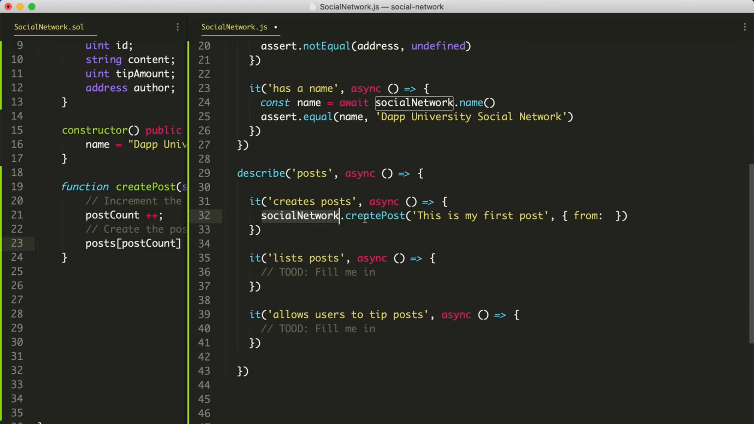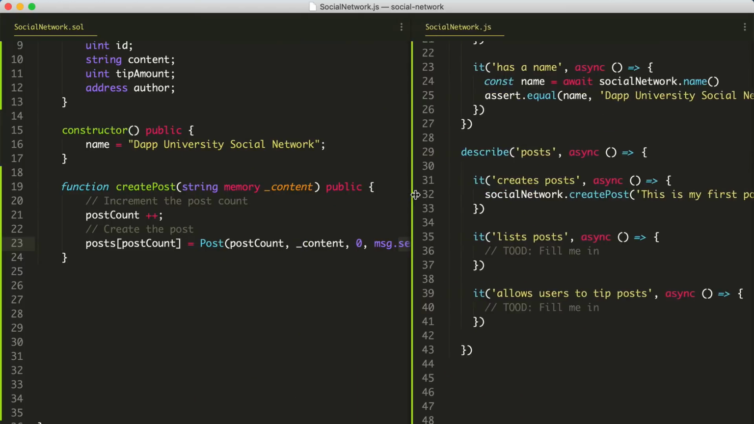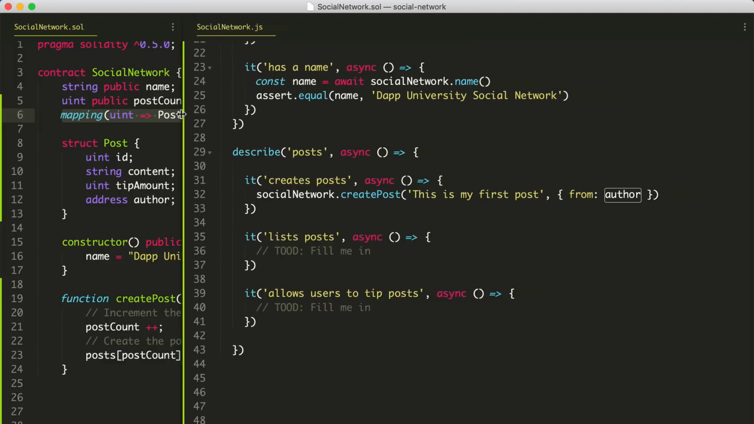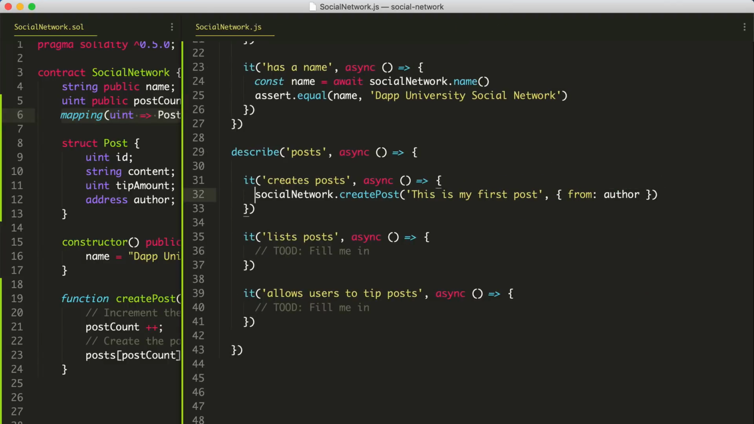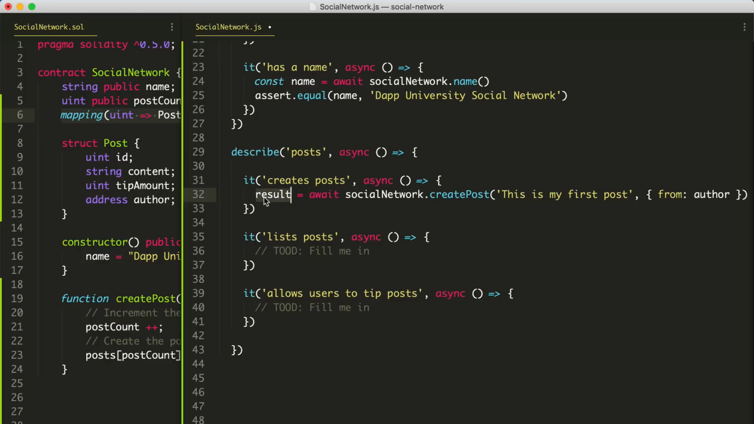So, social network create post. This is my first post from author. Boom. So that's going to be the address of the person who's creating the post. And that's exactly who's going to correspond to msg.sender right here, which is going to get saved as the author value inside of this post mapping. So let's call that inside of our tests by saying await. And then we'll say result equals that. And in order to access this value on down the line, I'll say let result.